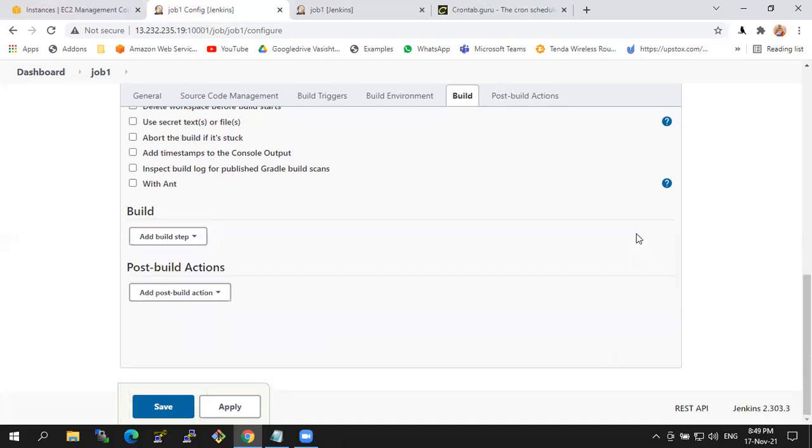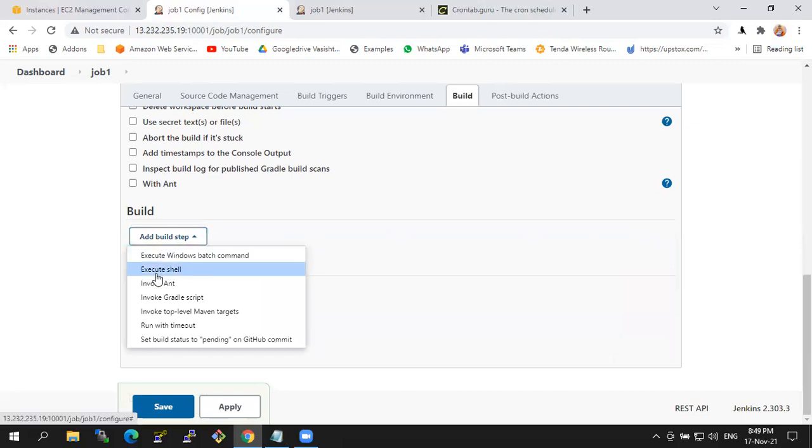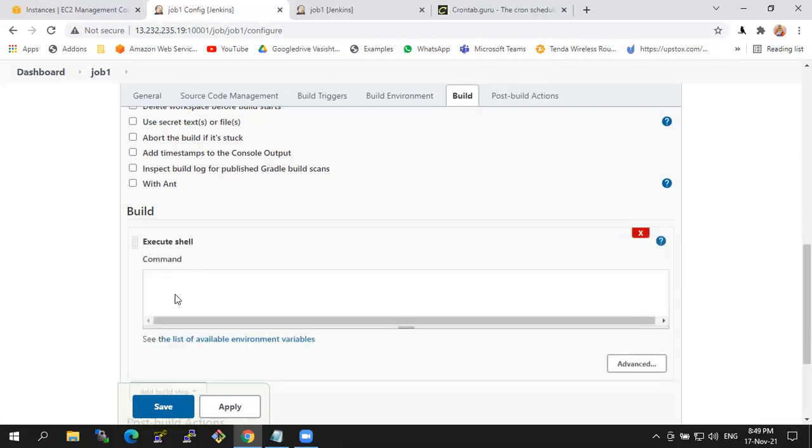The second option is execute shell. This is for Linux machines and Linux commands. If you want to execute Linux commands, you can execute them here.